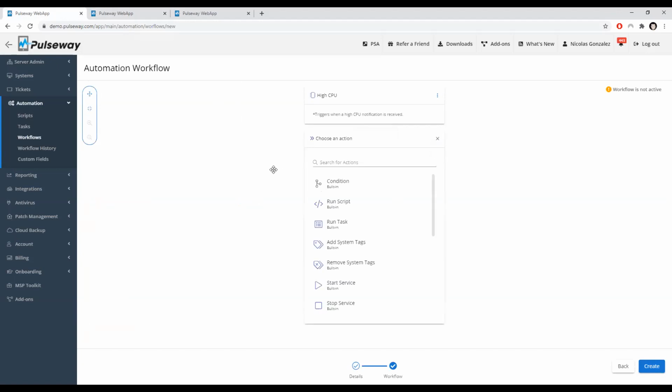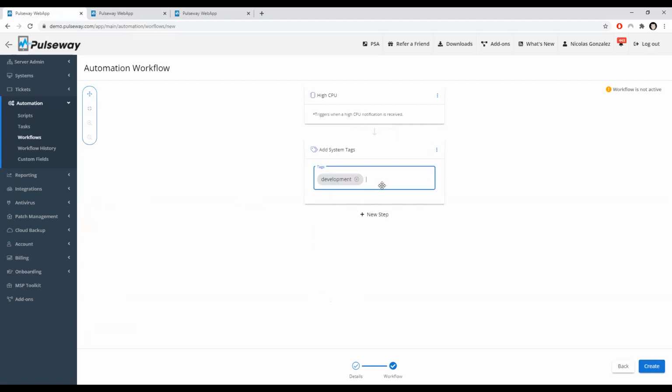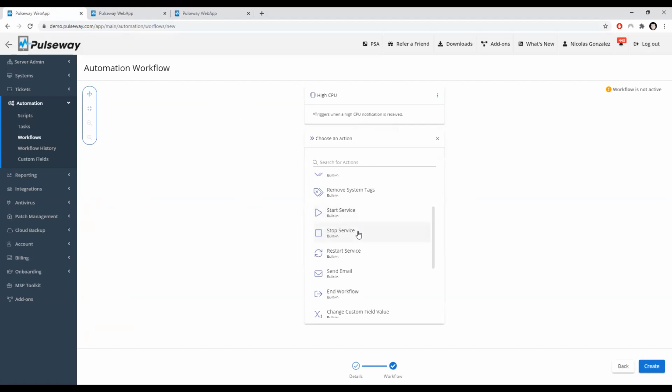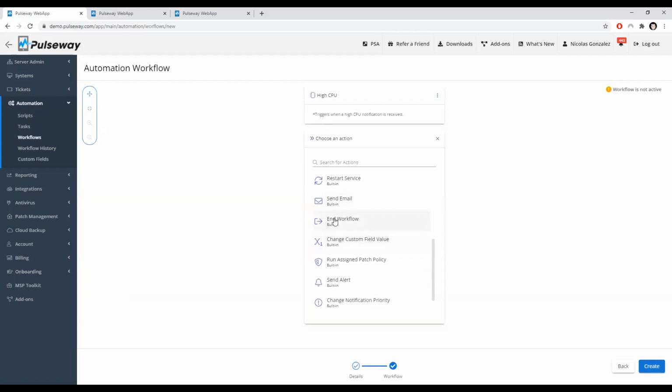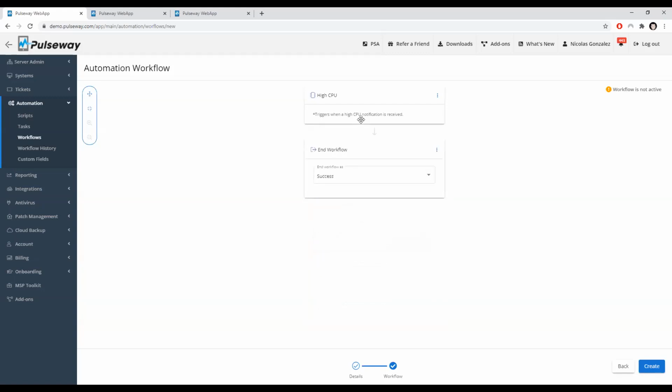Okay, let's go through the rest of the actions. Run task is very similar. It will just run a group of scripts. Then you can add or remove system tags. You can add or remove as many as you'd like. Then we have start, stop, and restart service, which all they need is the service name. Send email, which I will cover in a little bit because we just included a very important update to it. And workflow will let you terminate the workflow at any point in time. Basically, you can decide if you want the workflow to end successfully or if you want it to fail at that point.